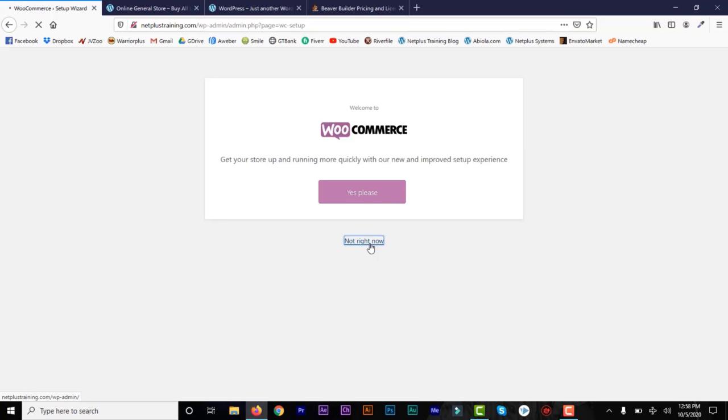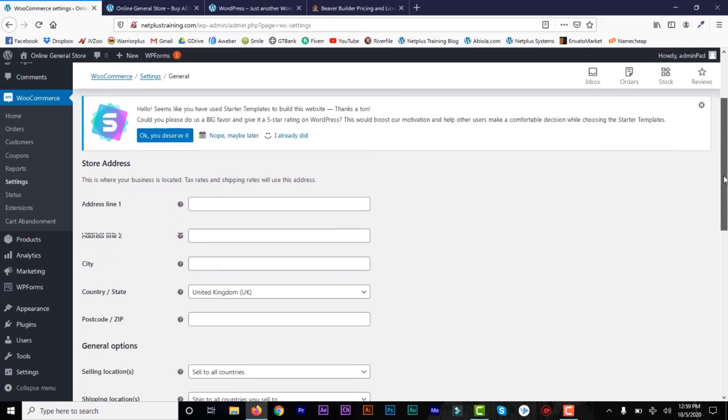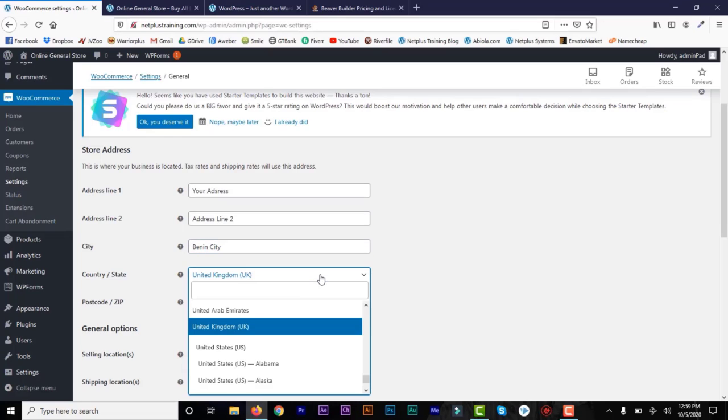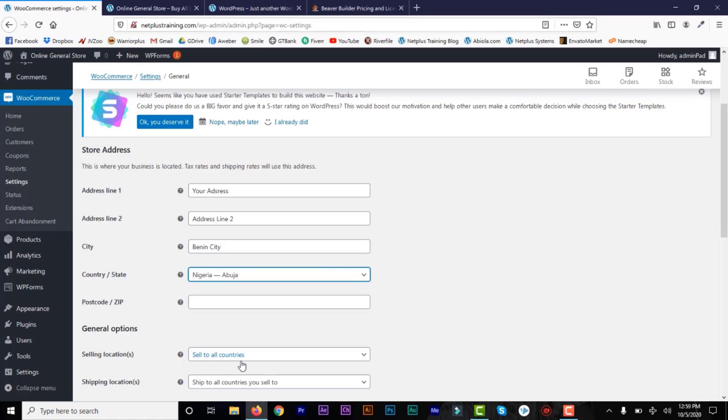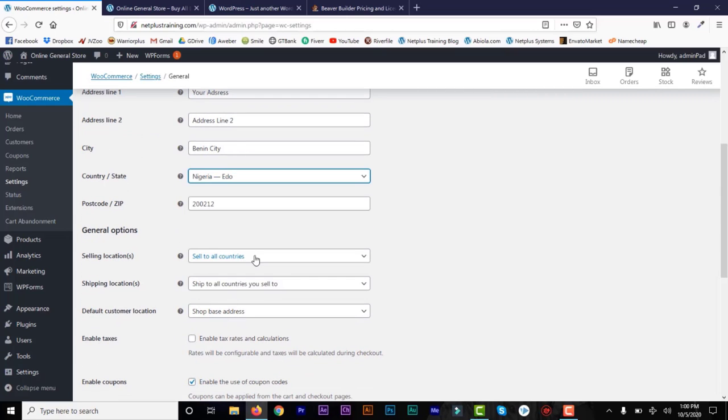So go to settings under WooCommerce, and I will choose to just go from tab to tab. So under general, we need to set up our address. So you can put your address here, whatever your address is, then line 1 and line 2, your city. So I'll put Benin City, then of course your country and state. You can put Nigeria, Abuja, your postcode, whatever. So let me correct that. Mine is Edo.